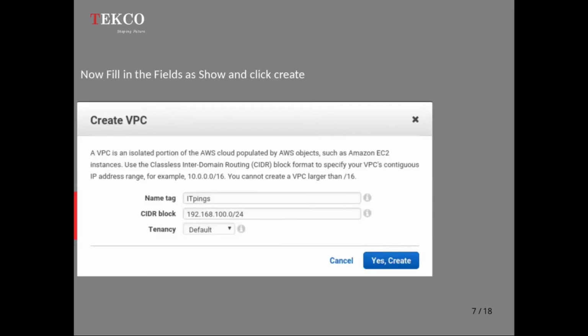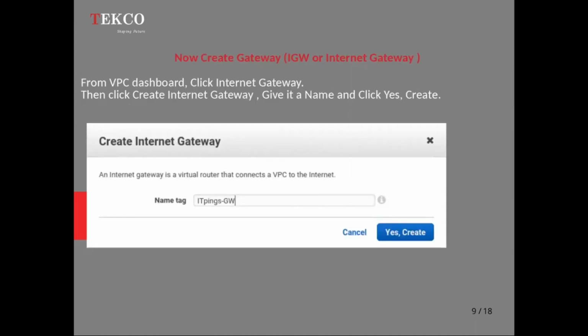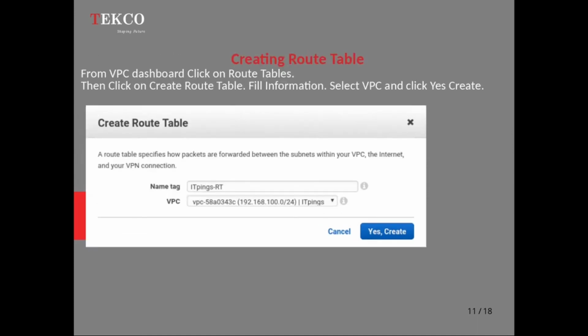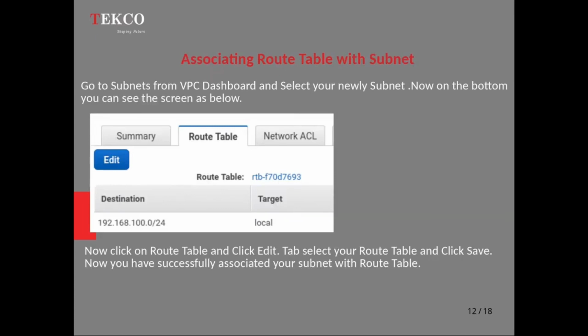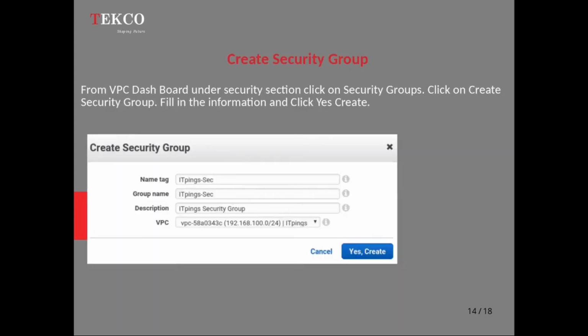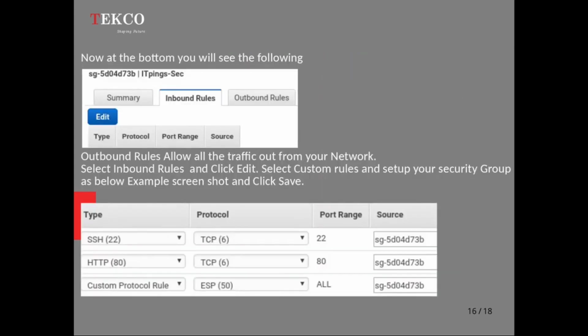Once the VPC is created, we will create the subnets. Once subnets are created, we will create the internet gateway. Then we will attach our internet gateway to the VPC, create the routing table, and add another route, which will be a default route to take our traffic from EC2 to the internet. We will create the security group, and then create the EC2 instance.